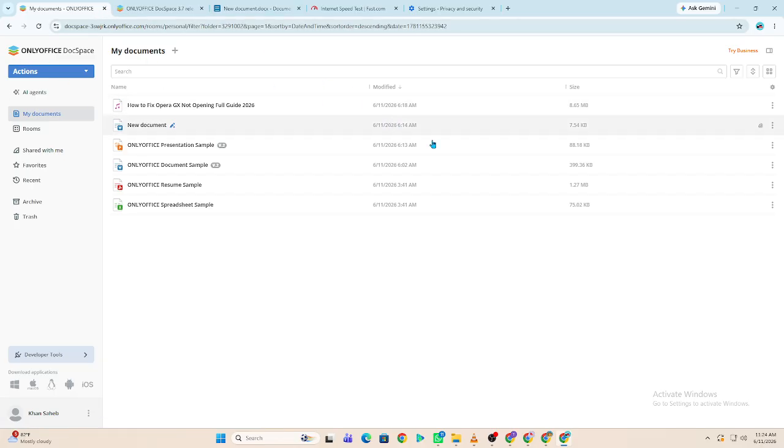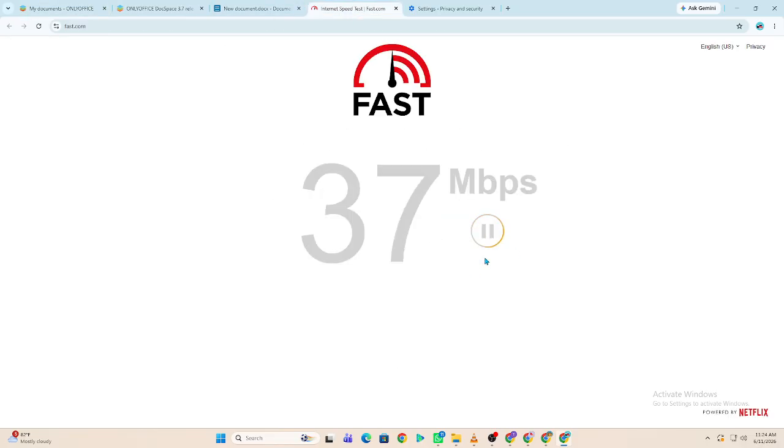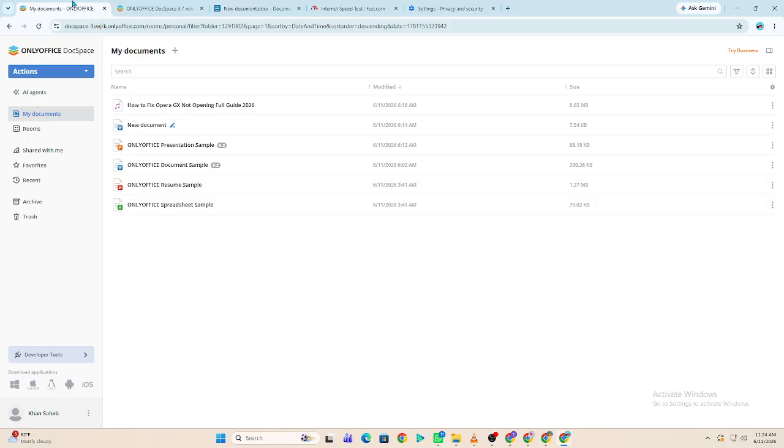Temporary glitches are one of the most common causes of unexpected errors. Next, make sure your internet connection is stable. Connection drops can trigger unexpected errors, especially in cloud-based documents. If you're using OnlyOffice in a browser, refresh the page or reopen the document. This can clear temporary loading issues.